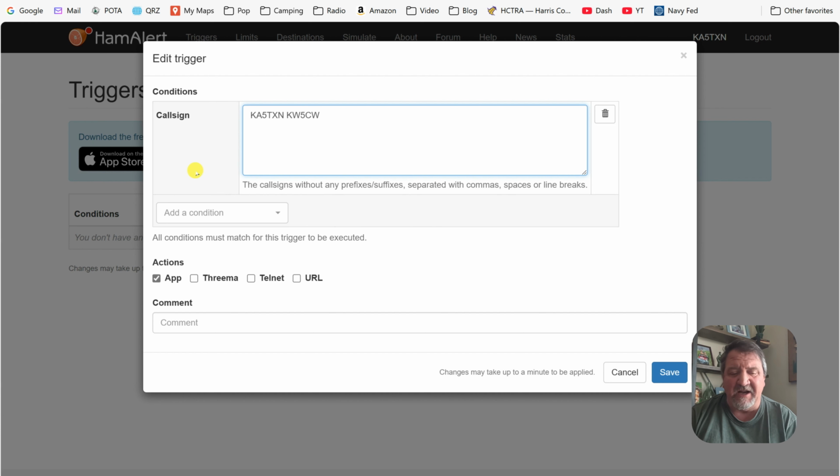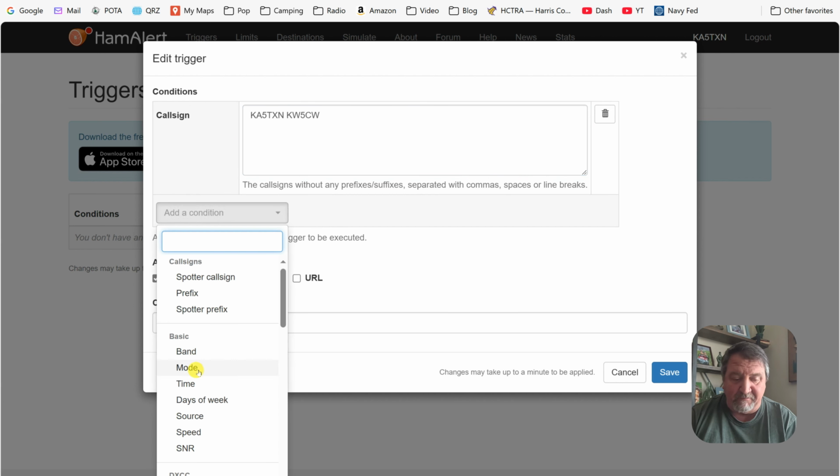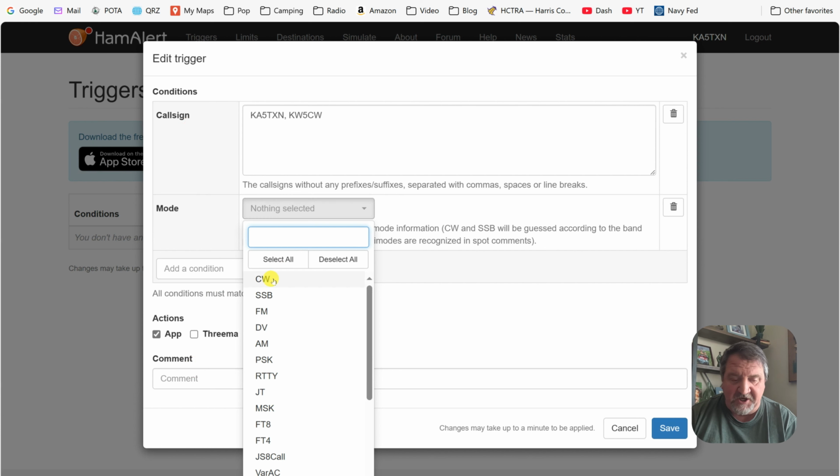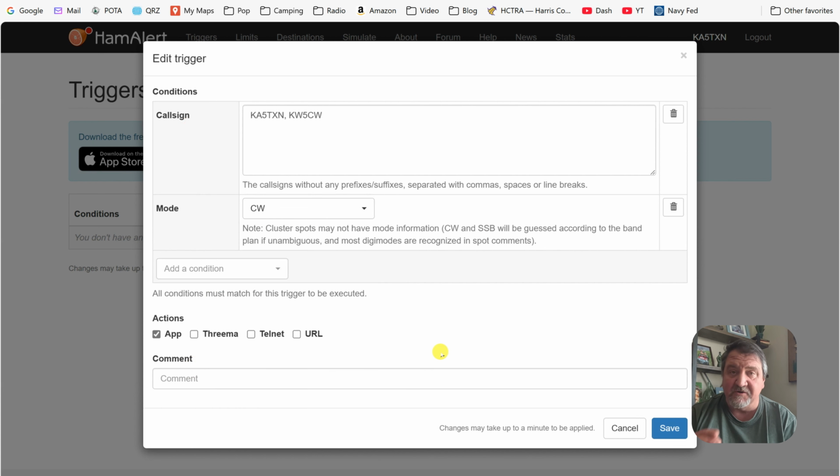I can narrow that down a little bit by adding a condition. So I add a condition for mode because I don't want to know when James is hammering FT8 in the middle of the night. So I'm going to hit mode. When I hit mode, it's going to add this new little window here, and I'm going to select CW. So I'm only interested when James is on CW. That way I can try and come back to him or try and hear him. I'll click save.